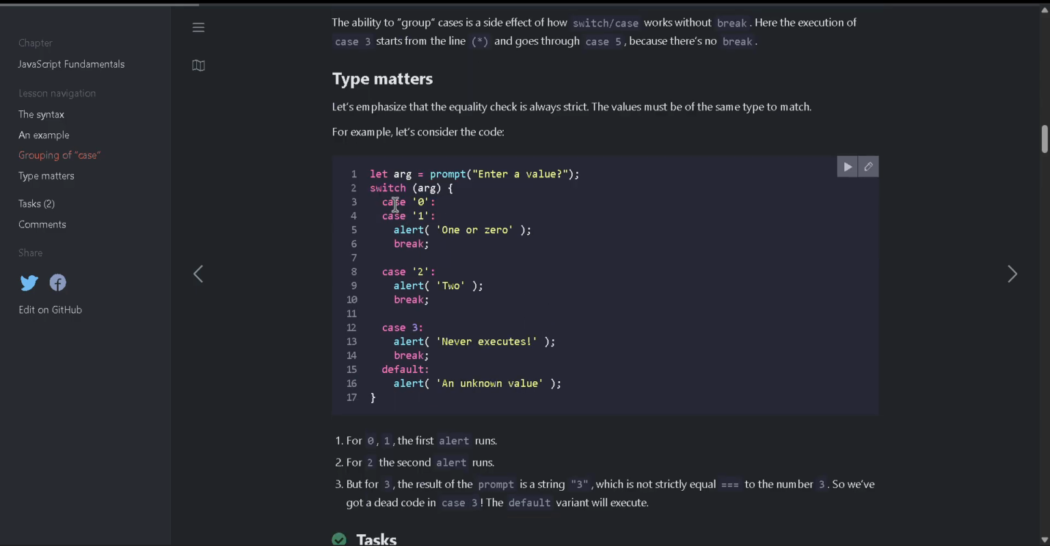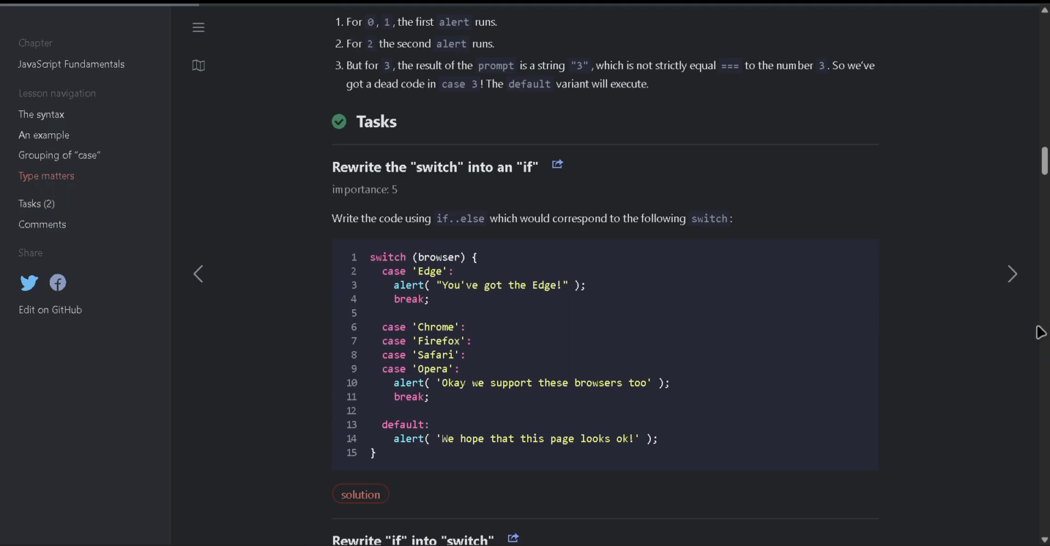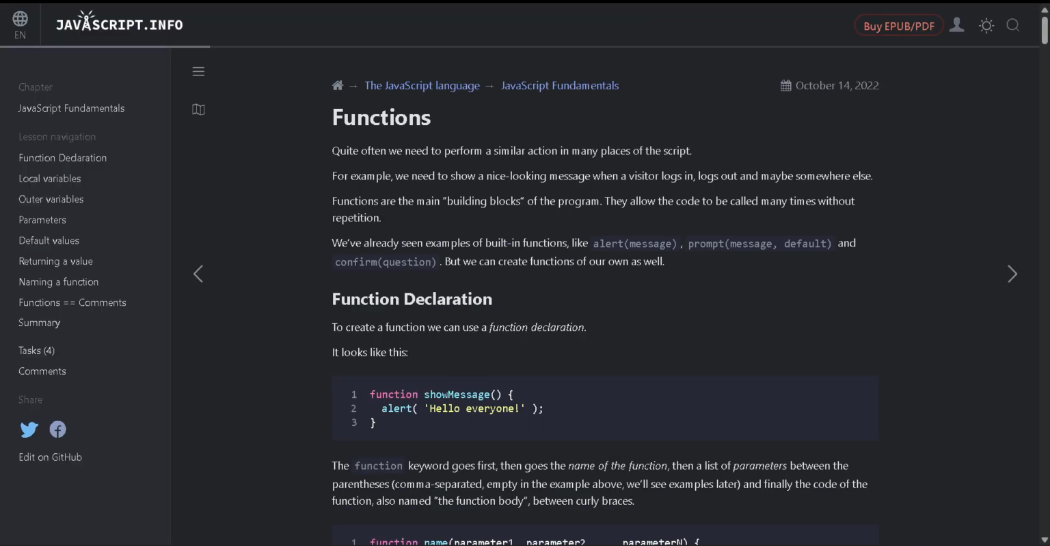Yeah, look, you have a user prompt for the user to enter a value. The value is stored in arg. You use a switch. If arg is 0 or 1, you print 0 or 1. I mean 1 or 0, then you break. That's it. That's your loop.